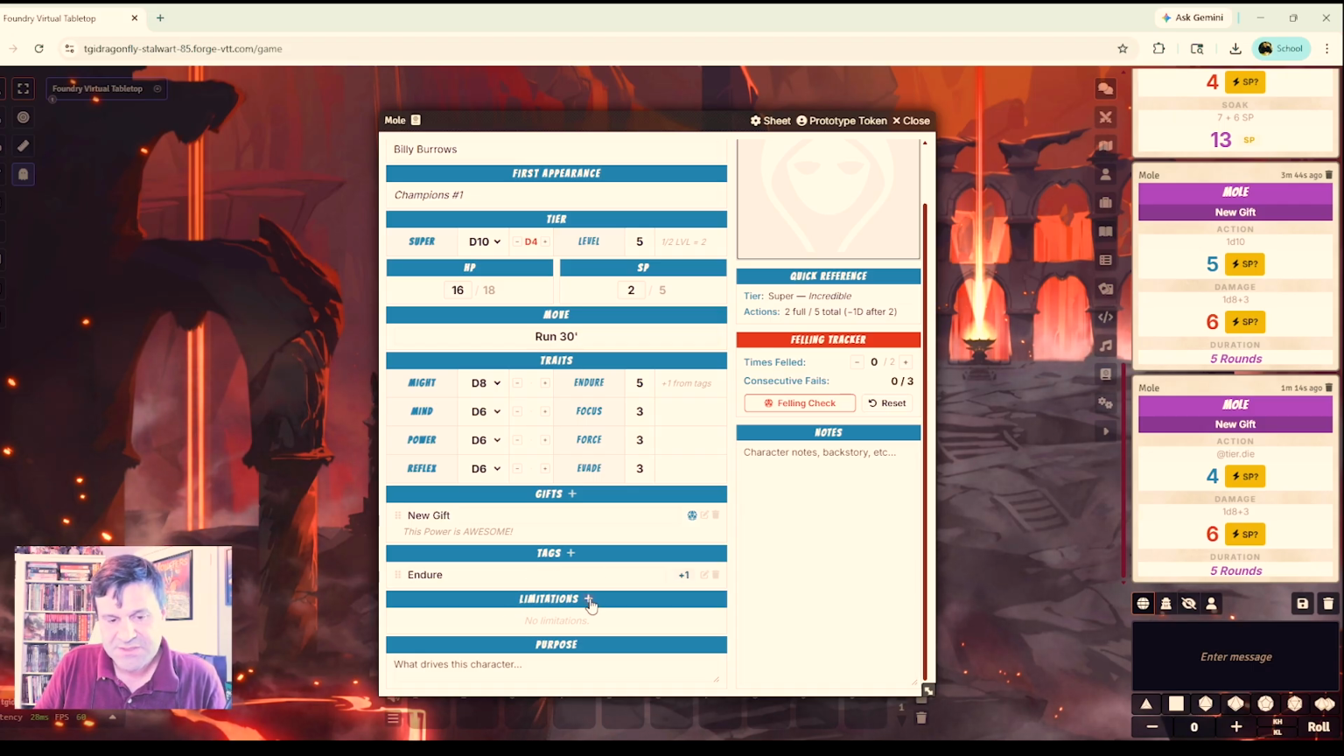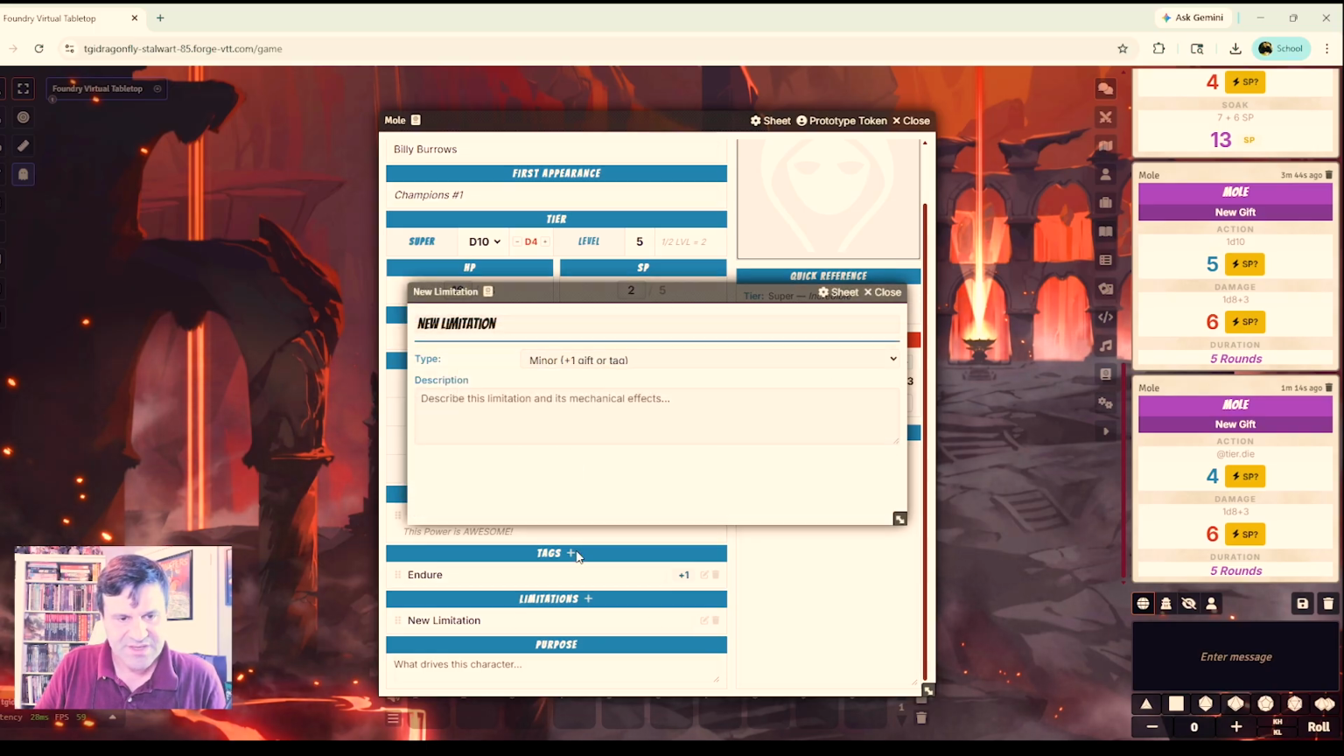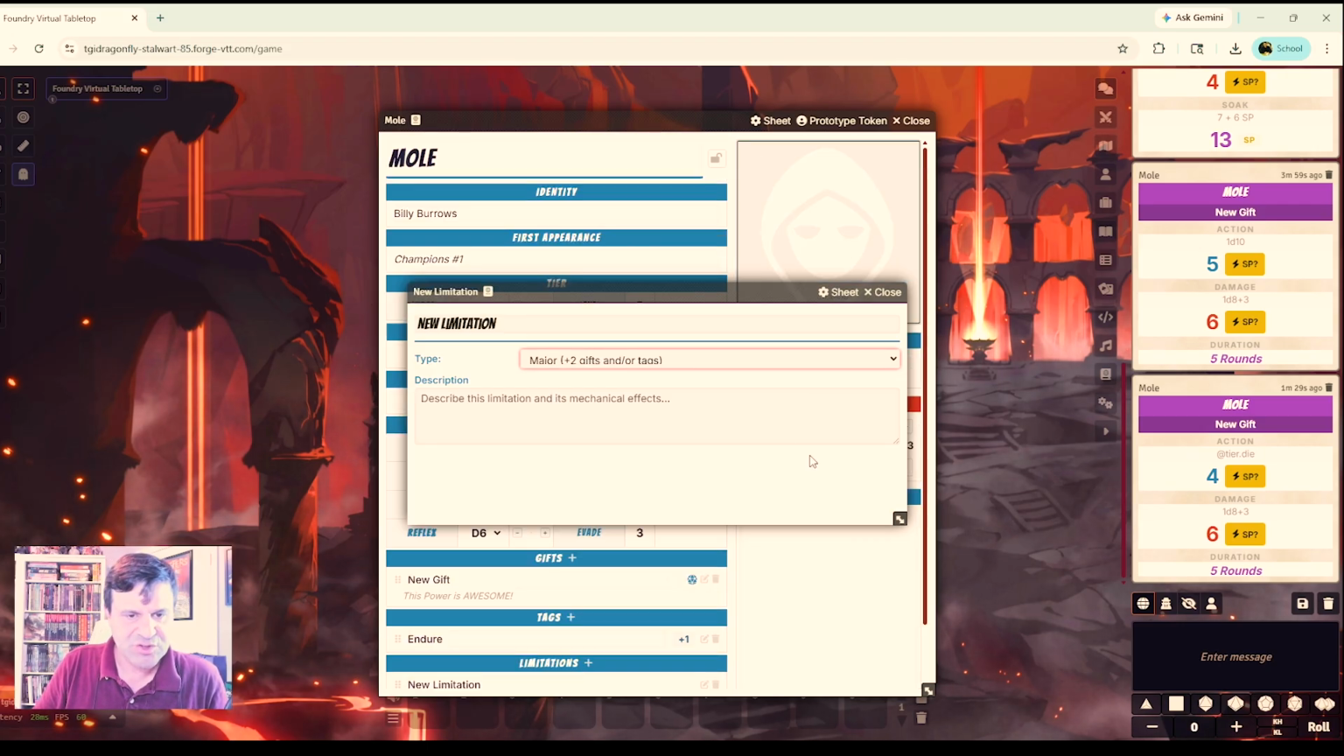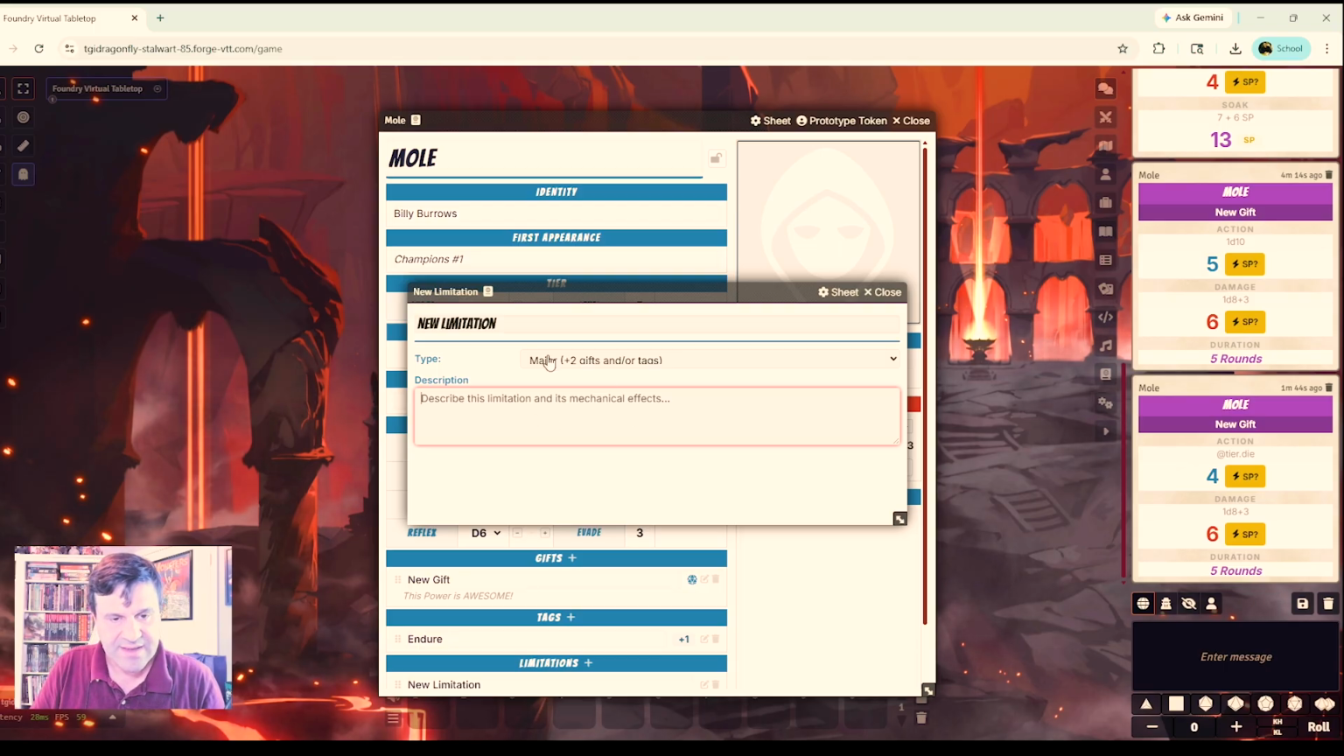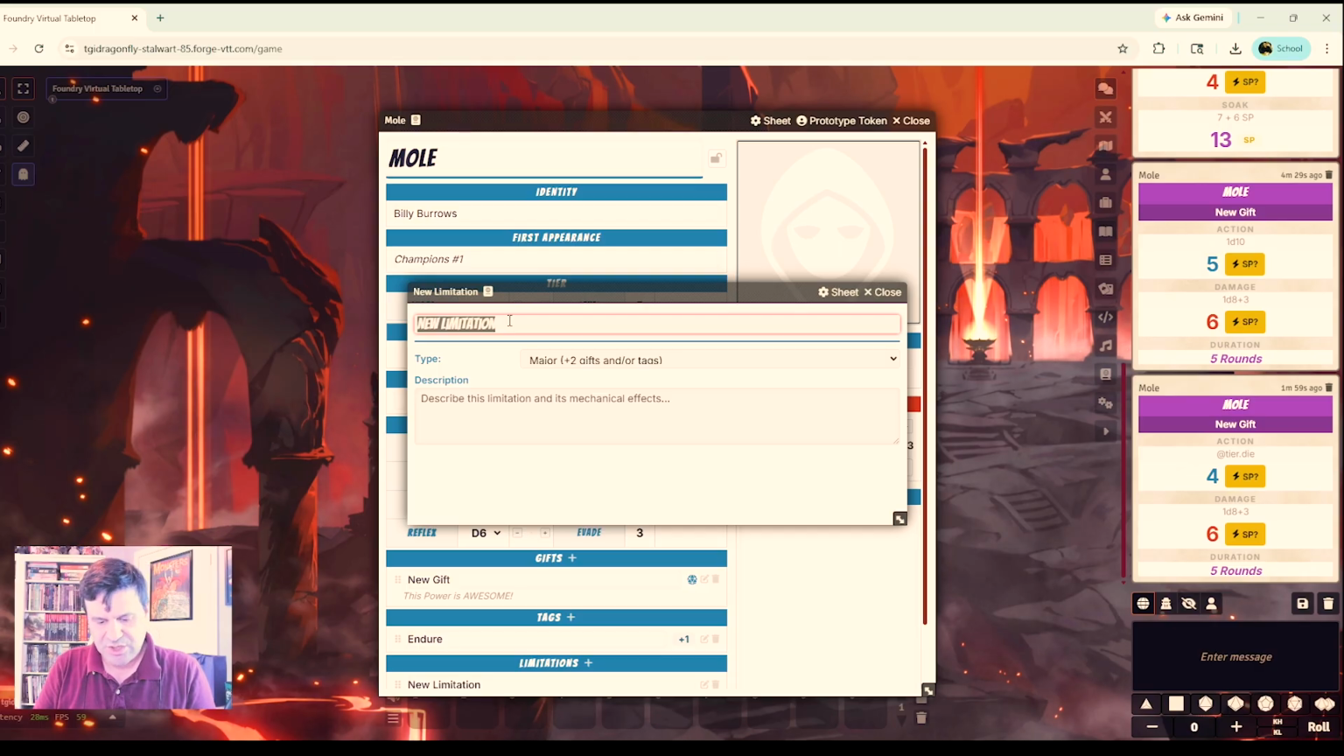And then there's limitations. Limitations come in a couple of flavors. There is the minor one that gives you a +1 gift or tag, and the major one that gives you a +2 gift or tag. It has a unique GM-defined one there. I should probably take that off because, you know, when the GM defines it, it's either going to be a minor or a major, and there's no list of limitations to pick. I mean, there is a list in the book, but this doesn't have a drop-down menu that specifies those, so I don't really need that last category. I might take it out in an update, but you just type whatever it is.